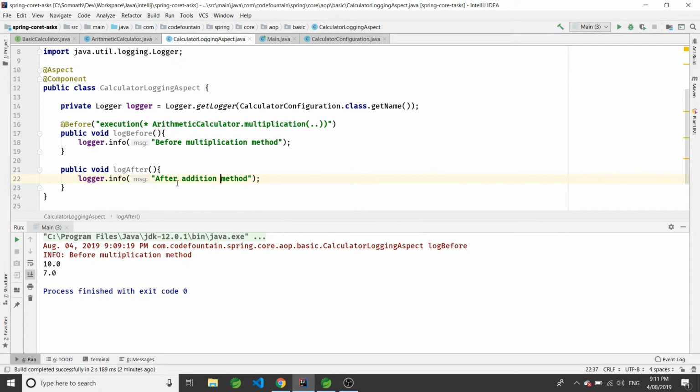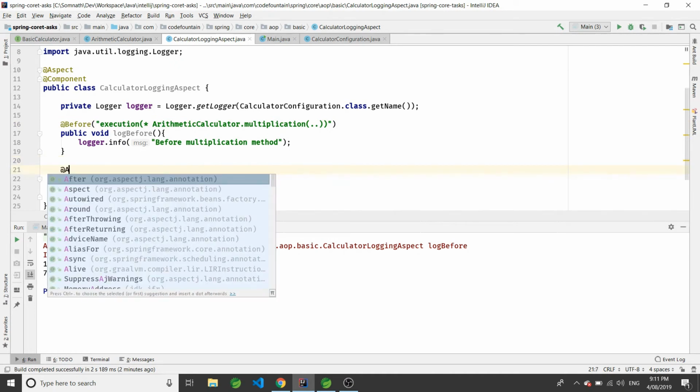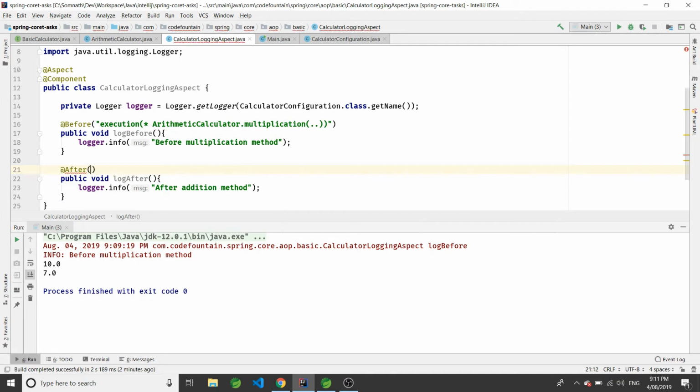So I have created a simple method called log after, and we are writing an after addition method. In the before advice we used the multiplication method. In this case we are going to look at the addition method. So the same pointcut expression we are going to use.